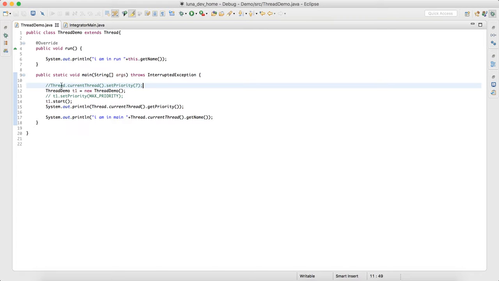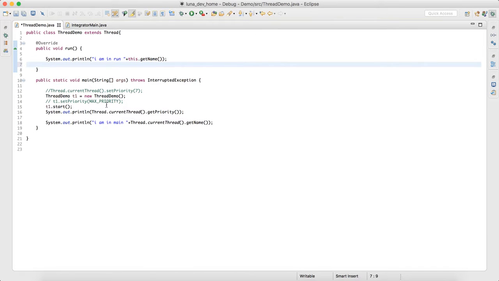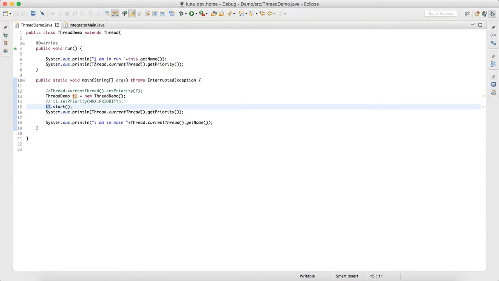Now suppose I create a run method here. This run method will be executed by which thread, the main thread or thread 0? Thread 0. I am creating thread 0, T1. T1 is thread 0. So for the T1 thread, how much priority does it have by default?